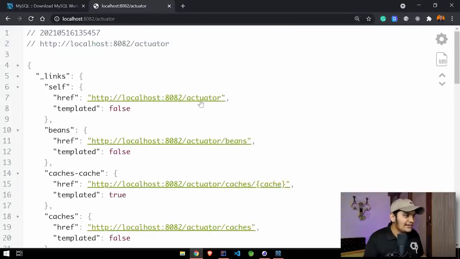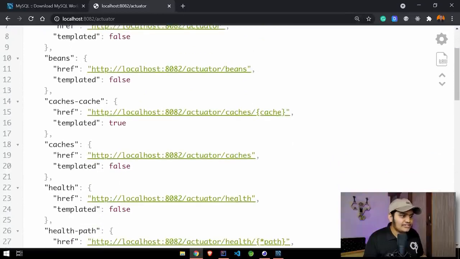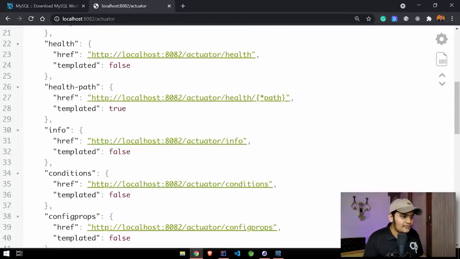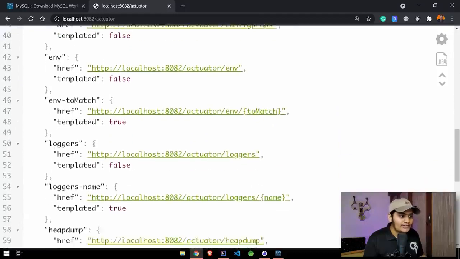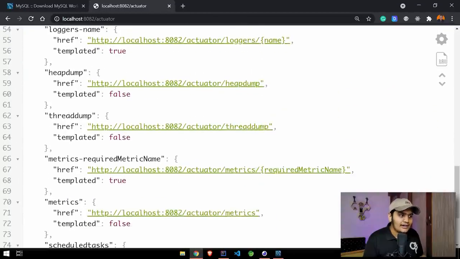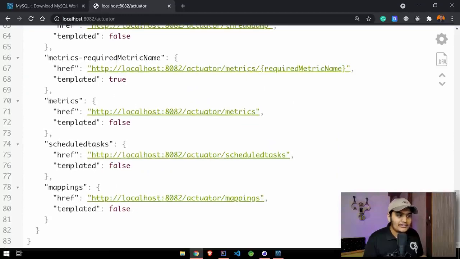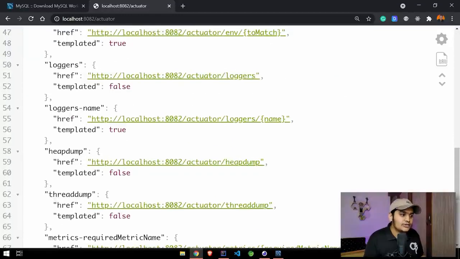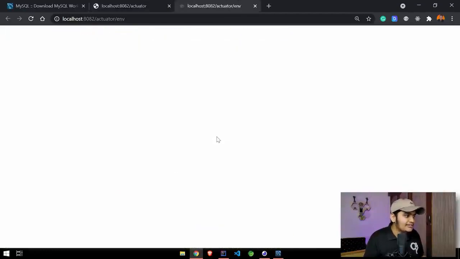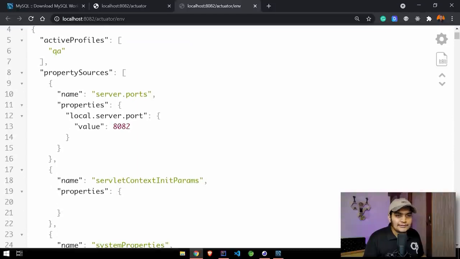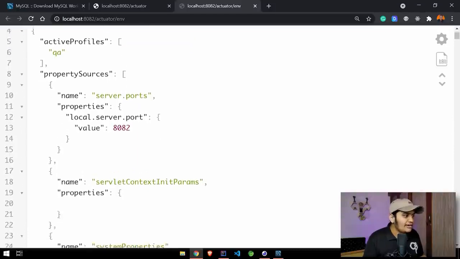Okay, so you can see that beans are available, cache, health, info, conditions, config properties, environment variables, loggers, heap dump, thread dump, metrics, scheduled tasks, mappings, everything is available. You can see all those values. So let's see the different values. Let's see the environment. Here you can see the different environment values available.